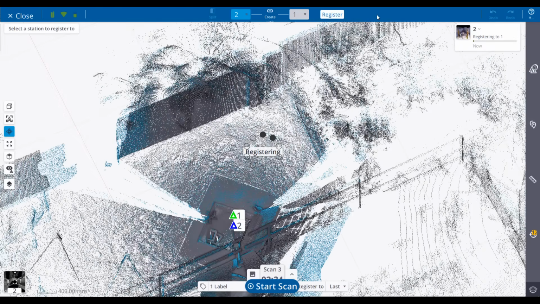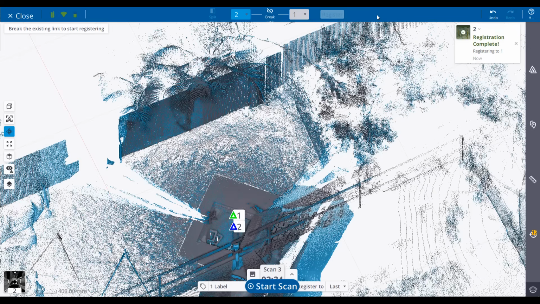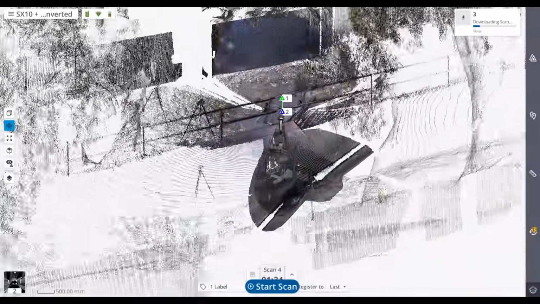Note, I probably could and should have changed my automatic register options on the bottom of the screen to register to none, knowing that the registrations were not likely to be successful on an automatic basis. This would then prompt me to do it manually.